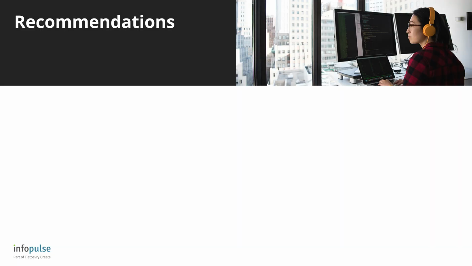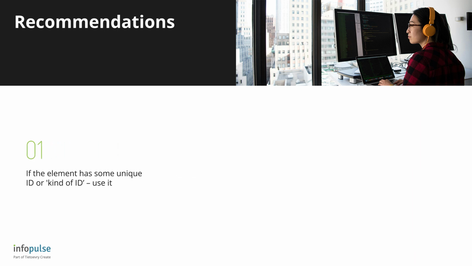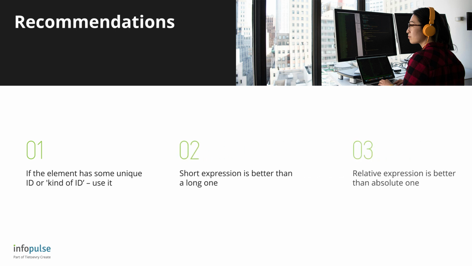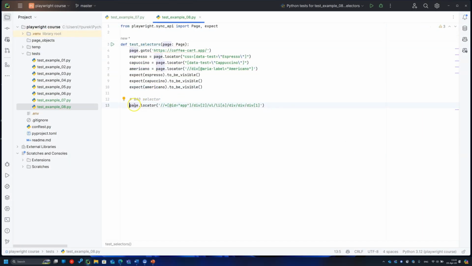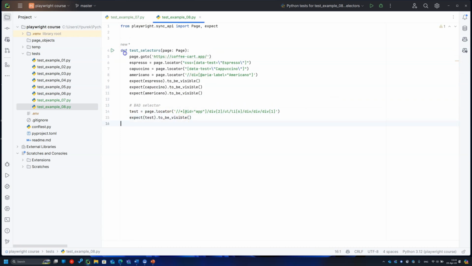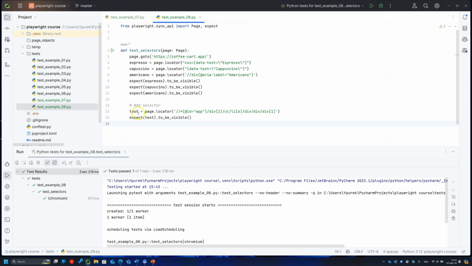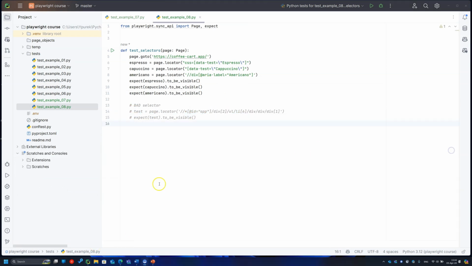The most general recommendations are: if the element has some unique ID or kind of ID, use it. A short expression is better than a long one. A relative expression is better than an absolute one. That's all the information you need to cover the vast majority of your test automation needs. But I would like to share with you a few more useful tips and tricks.